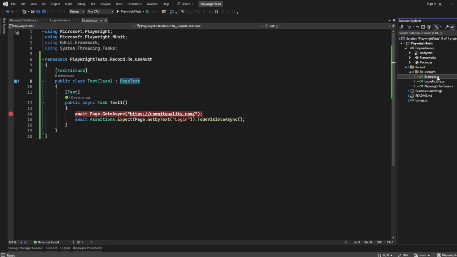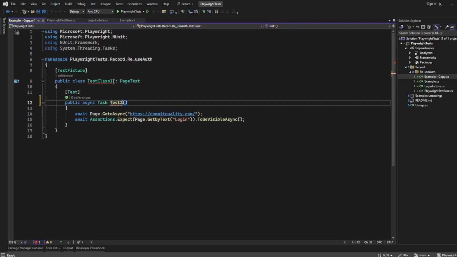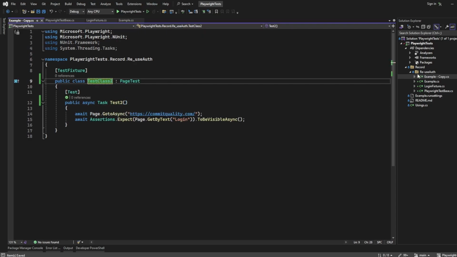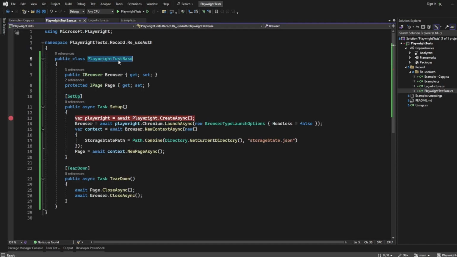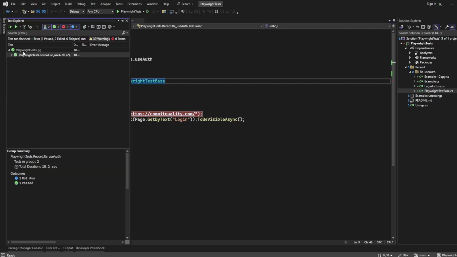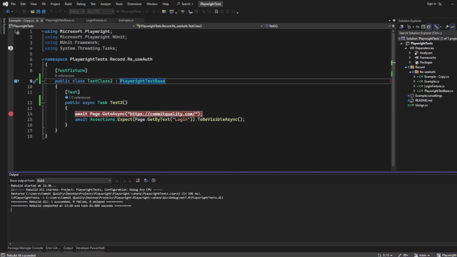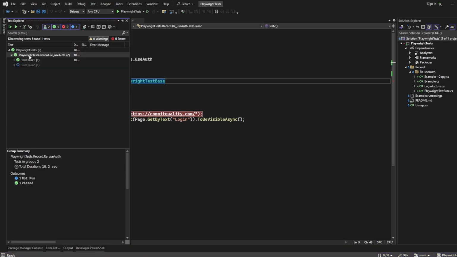So what I'm actually going to do is I'm going to copy this and rename it. I'll keep the copy.cs, but let's just say test2. I will say test class 2. And instead, we need to use Playwright test base. And now let's debug, and let's put a breakpoint on here. Let's rebuild our solution. And now we've got the two tests here, test class 1 and 2.